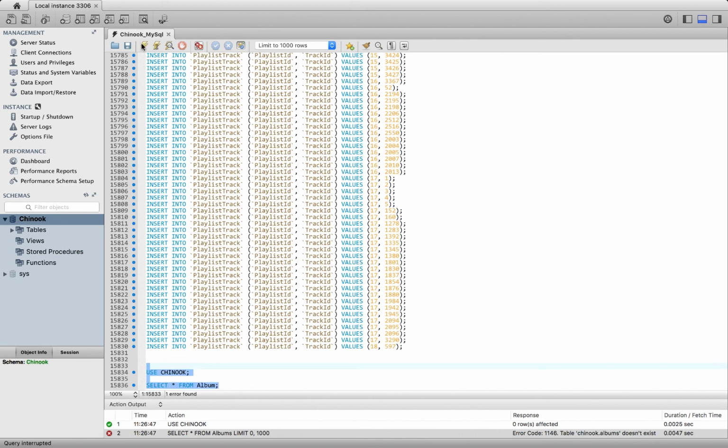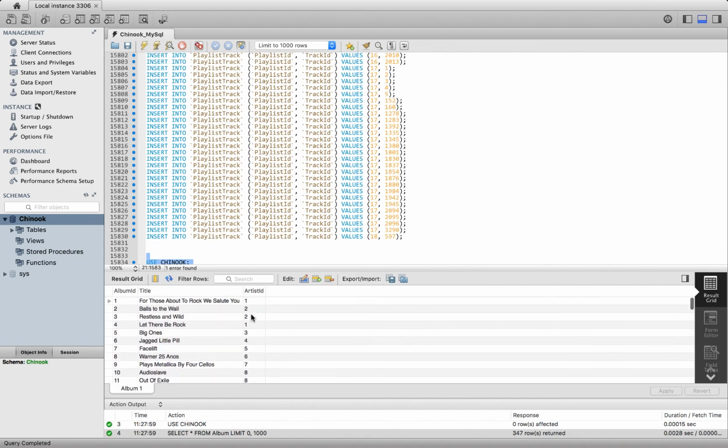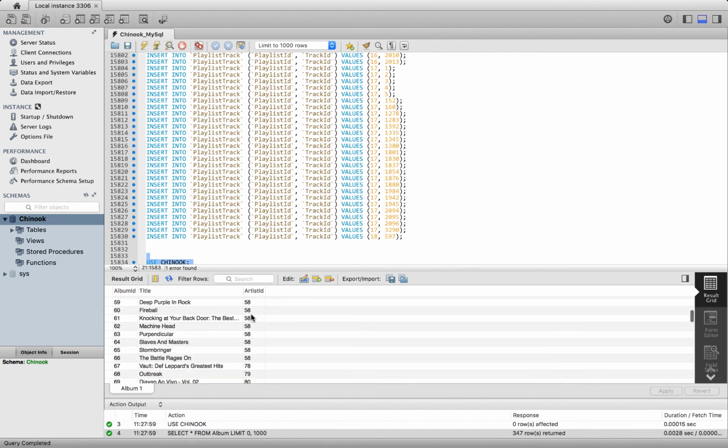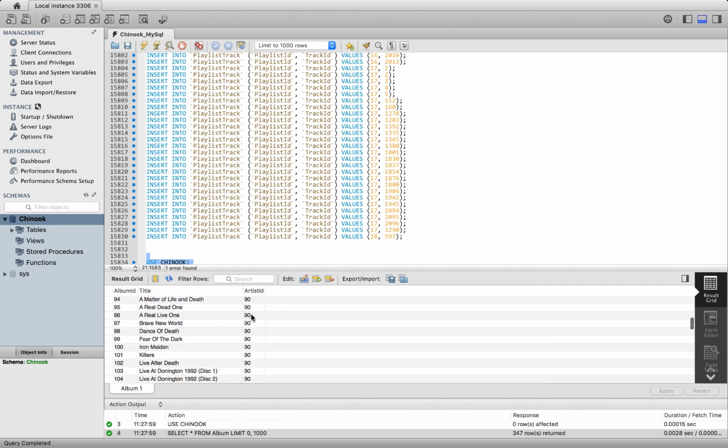The result window will come up listing all the contents of the album table, and we'll see we've got quite a few items in that table. This verifies that my table has been loaded correctly. This is the end of this exercise. Thank you.